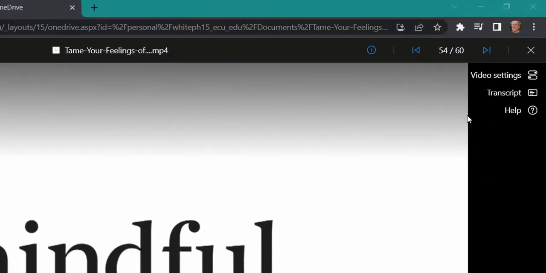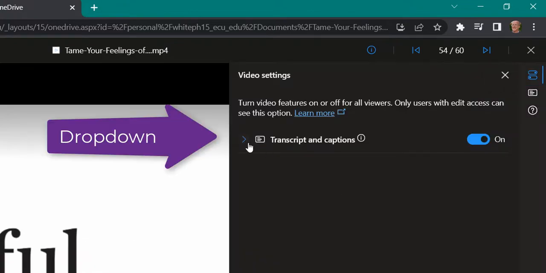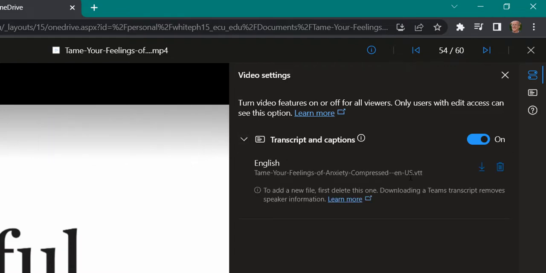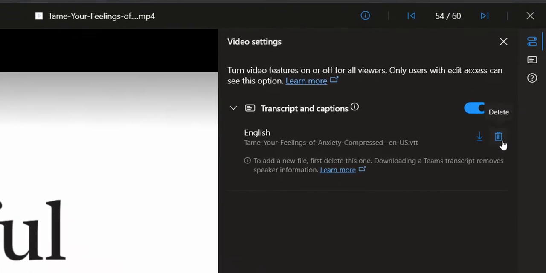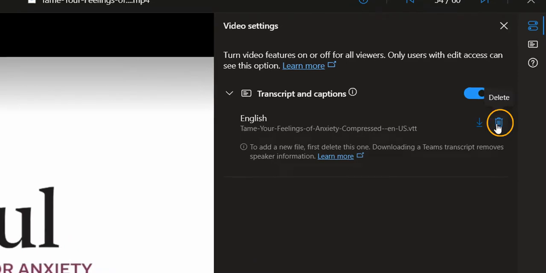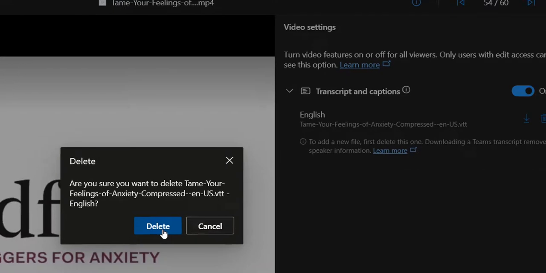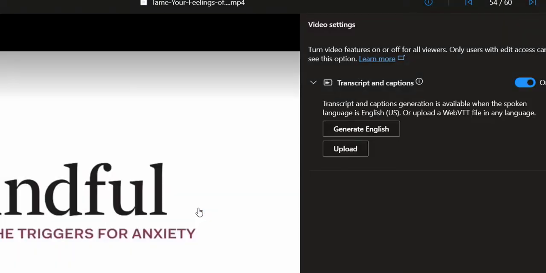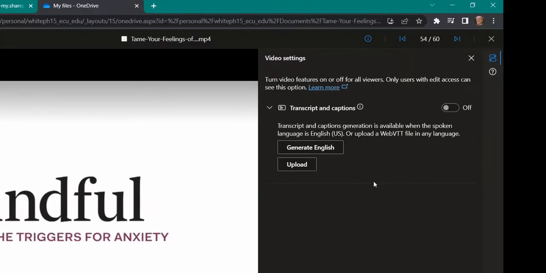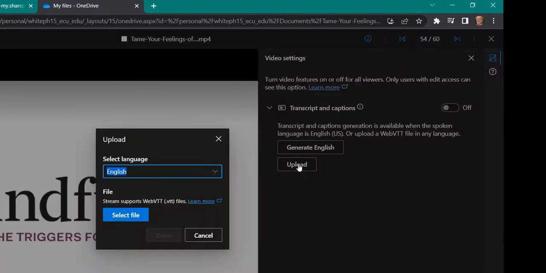Once you made that edit, you're going to come back to your video, and you're going to click on Video Settings. And you're going to see Transcript and Captions, and you're going to do this drop down here. And you'll see there's a Delete. So you need to delete your file, then you click the delete button. Then after you have deleted the file, you click the upload button.